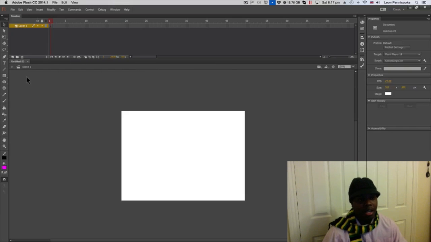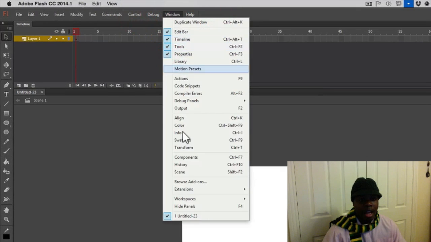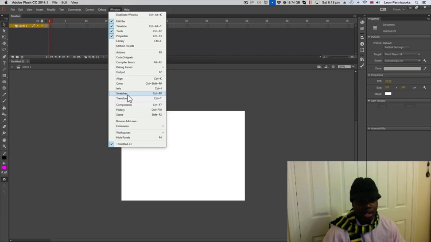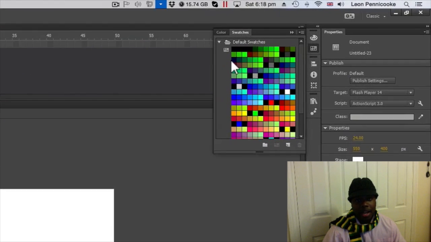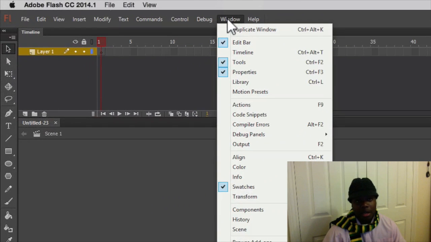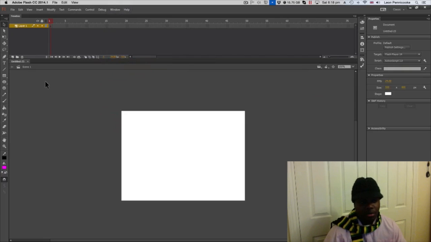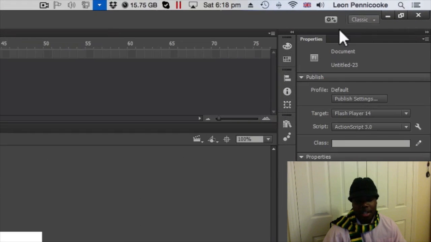But if there's something that you don't have on yours, you can simply go to Window and choose the one that you would like. For example, if I want to do swatches, you will notice that when I click on it, it pops up here. And if I don't want it, I can simply click back to Window and select swatches to remove it. So if one is missing from yours, you can choose it. I'm currently on the classic, so I'll just leave it there now and begin.